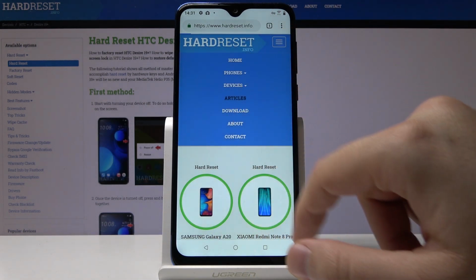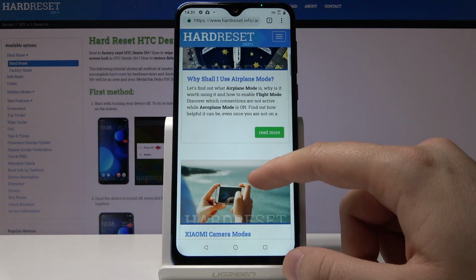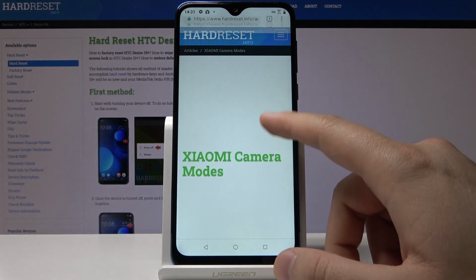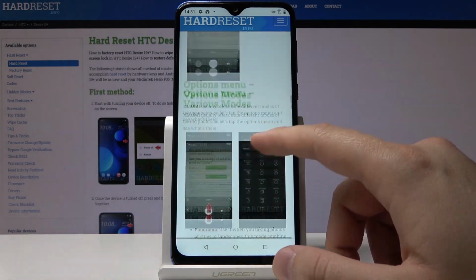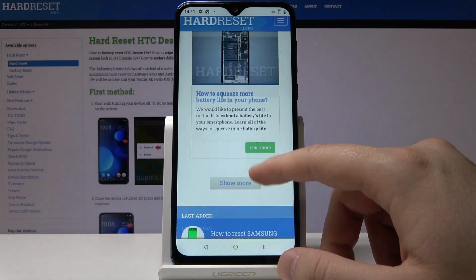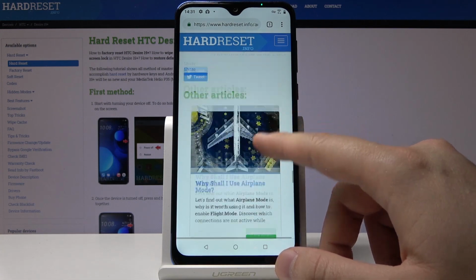And even if we go to the article section, you are free from the ads. So it's pretty simple, and this is how it looks.